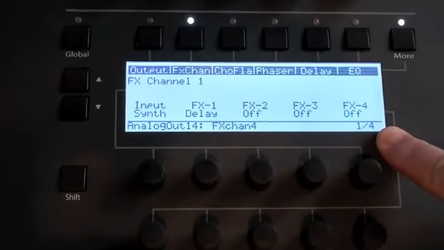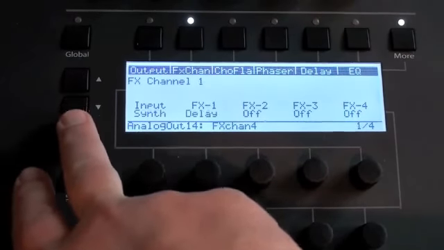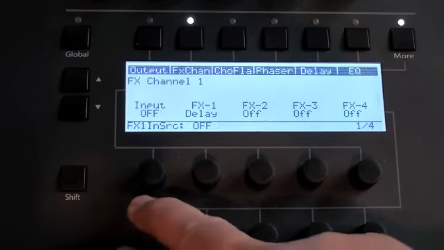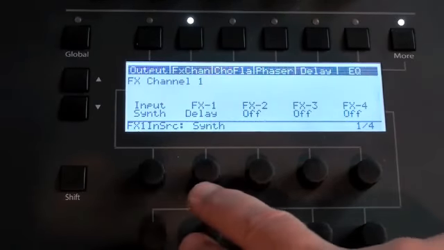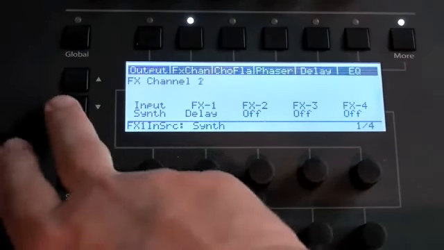You see this 1/4, that means we can page again, and by paging we're moving through the effects channels 1, 2, 3, 4. For the input, generally we'll select the raw synth and then we'll put an effect on. So here effects channel 1 has the delay line.